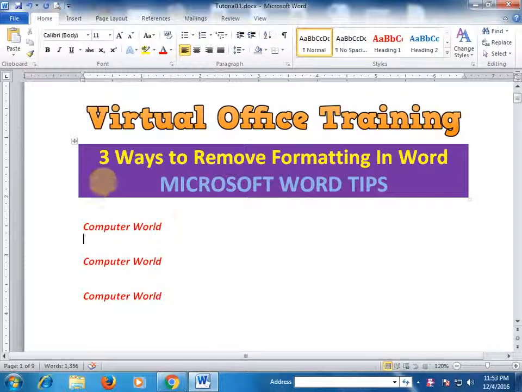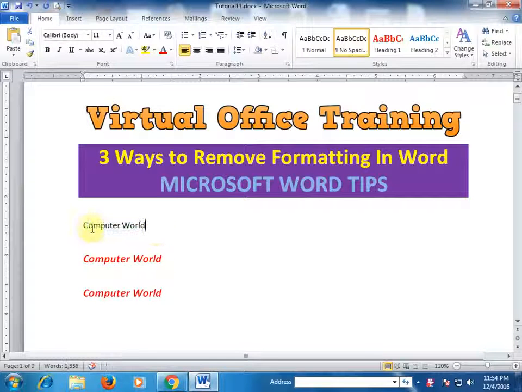Today we will learn 3 ways to remove formatting in Word. First is when I want to remove this formatting from this text, just press Ctrl space bar. The formatting will be removed.